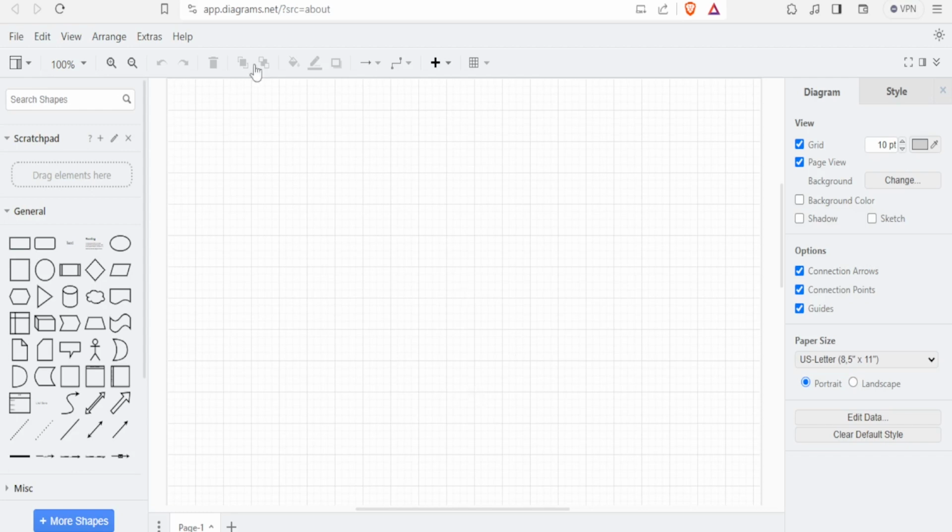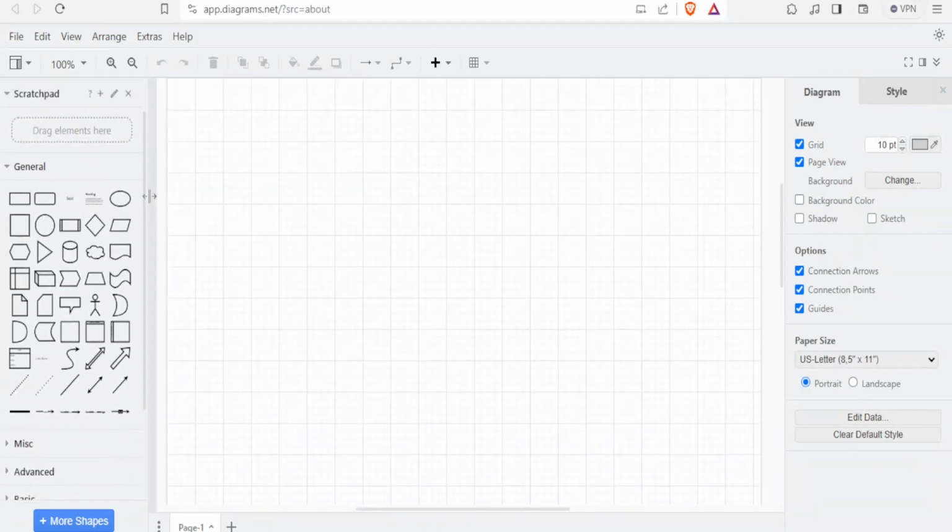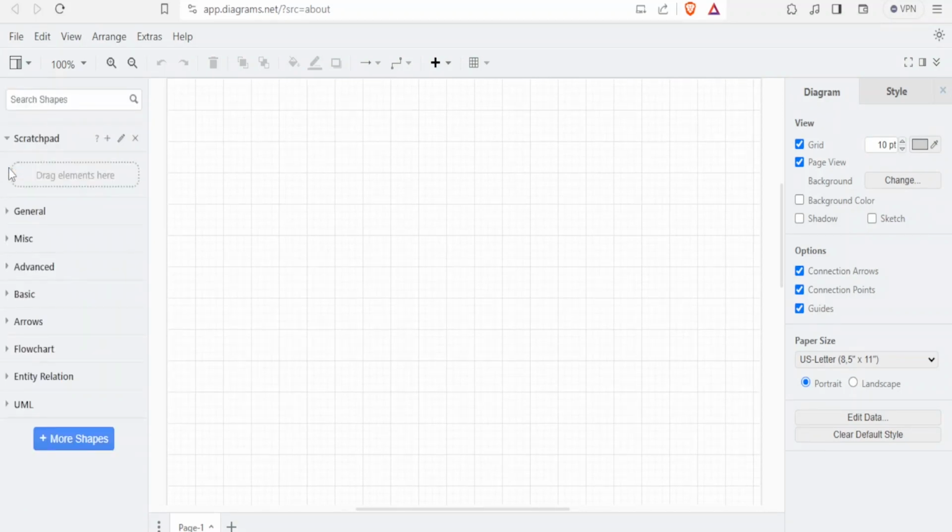On the top here, we have the normal tabs for saving, for editing, and you notice these tabs below here are inactive because we don't have items added here yet. So how do you draw diagrams using diagrams.net? On the left hand side here, you notice we have several items. Let me close this one first. So this is how it basically looks. You notice we have general, miscellaneous, advanced, basic, arrows, flowchart, entity relation, and UML. And you can even see more shapes here.